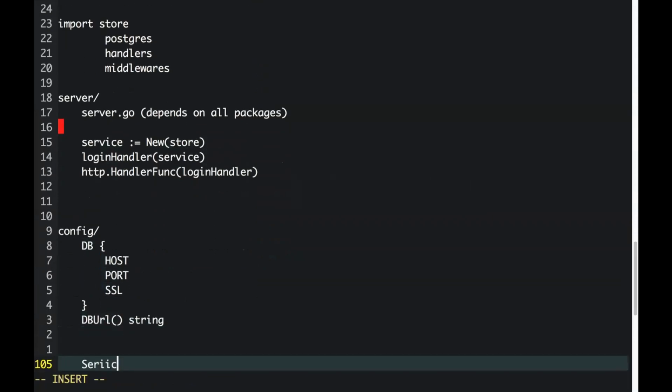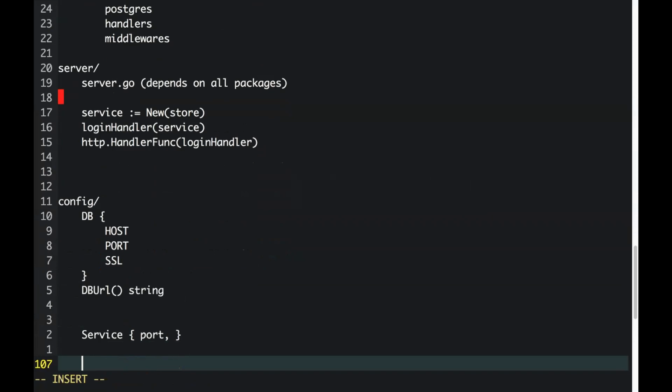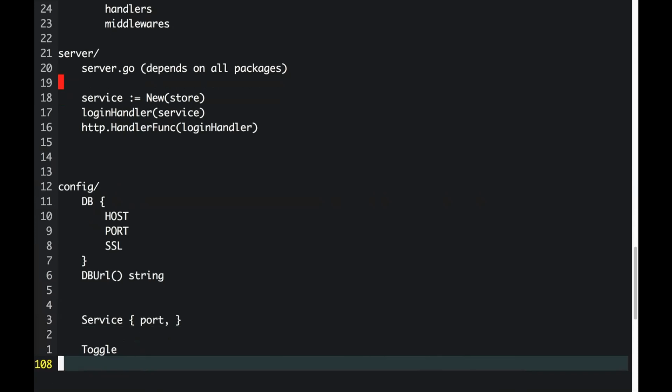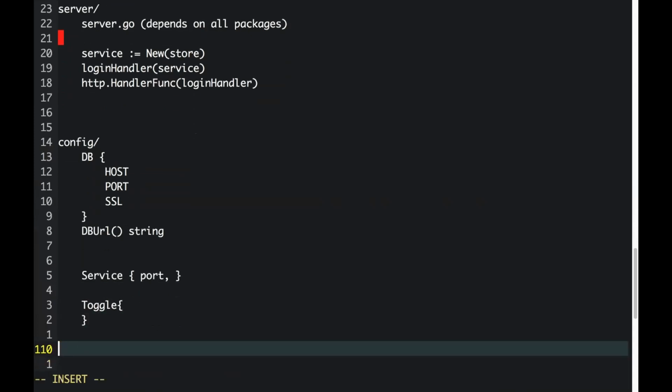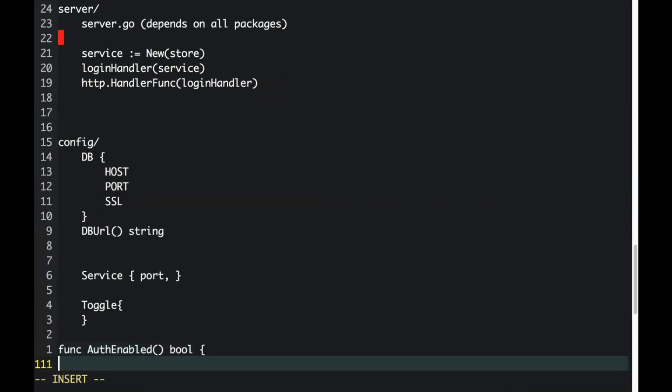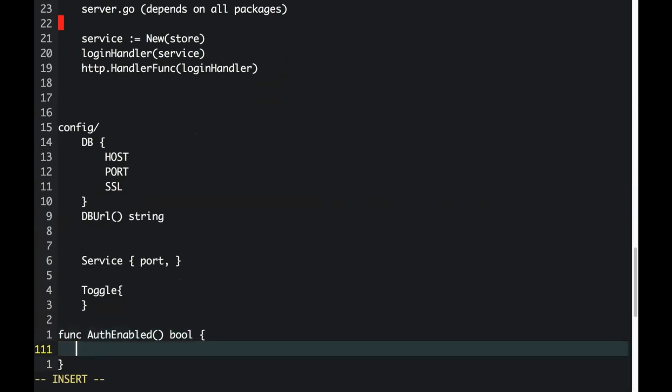And also you can have a service, which again says which port to run and stuff like that. And also something like toggle features, whatever. So all these structs, which are actually used in other places, I've exposed via the config package itself. So you can say something like auth enable. We can have the package directly expose the function here, and then you can use the toggle features and return the value here. And then you actually load it using some library, but something like auth enable.